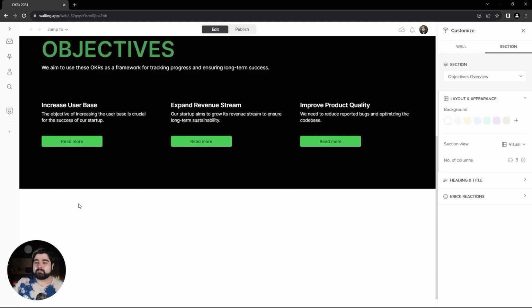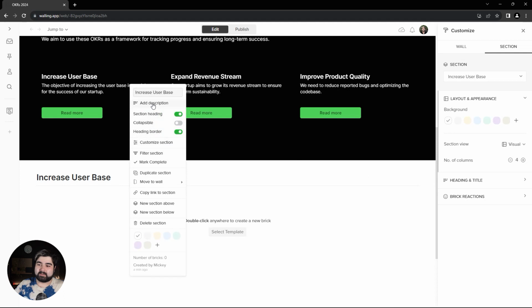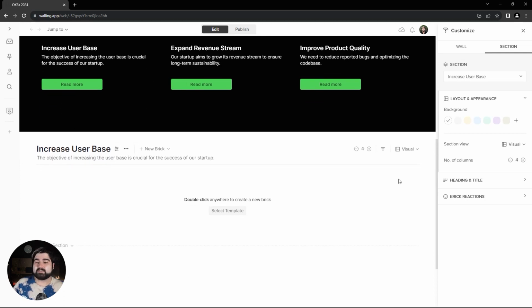So now we are just going to make a wall section for each of these three. So the first one being increase user base. I am firstly going to select the title and increase it to the medium size. And then I'm going to go ahead and add a description, which you can do by hitting the three dots and hitting add description. Now, unlike our last two sections, this section is actually going to be a different view altogether. So instead of visual view on the right side here of the section, it's a drop down, handful of different views to pick from.